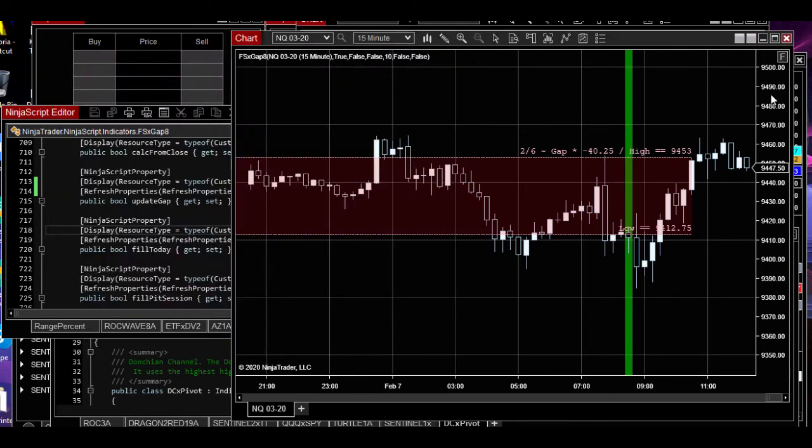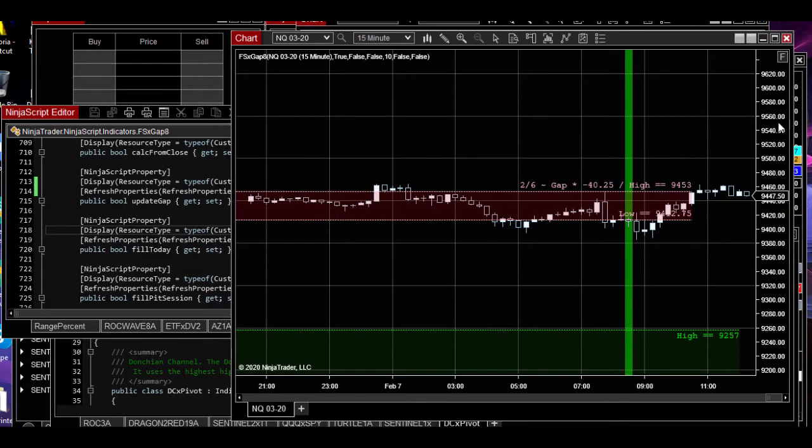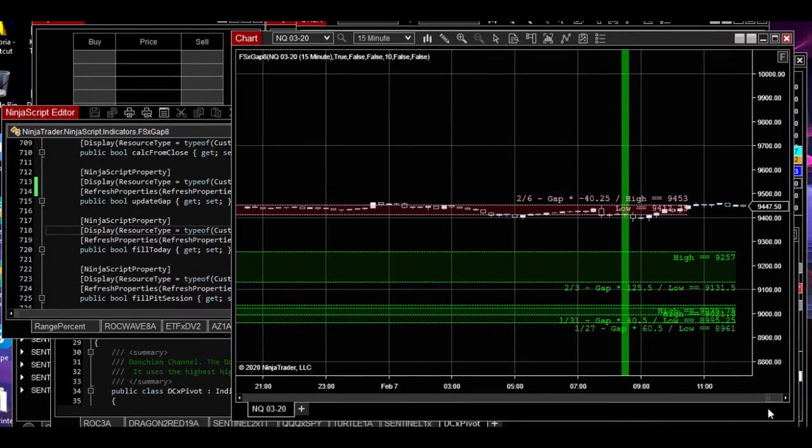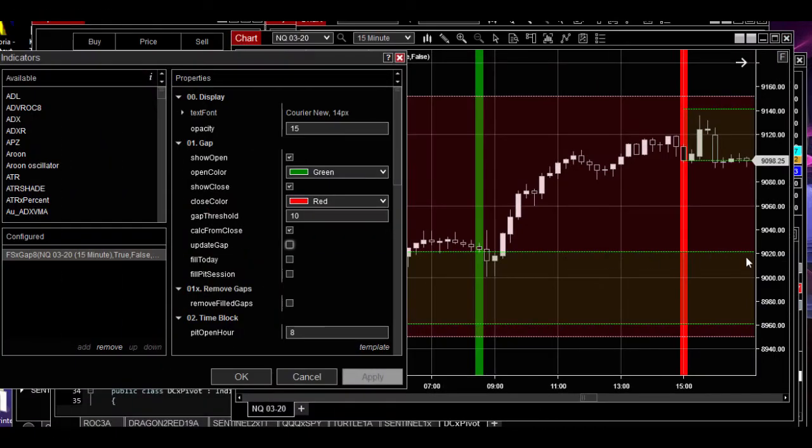Let's look at some of these old gaps. We're going to be looking at this gap from about 90.20 to 89.60. This is a buy gap. This is when the buy gap went into effect. These levels were drawn. So let's hit apply.